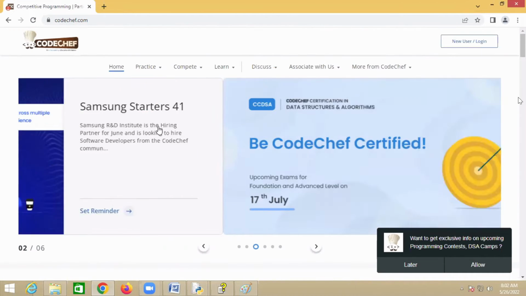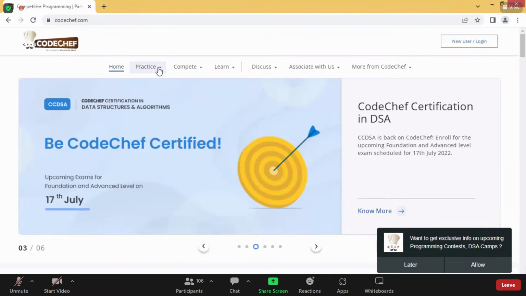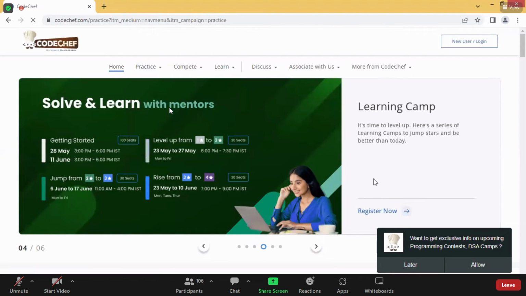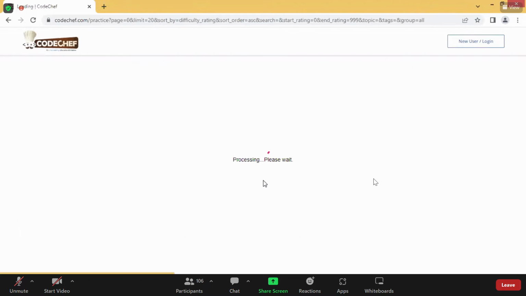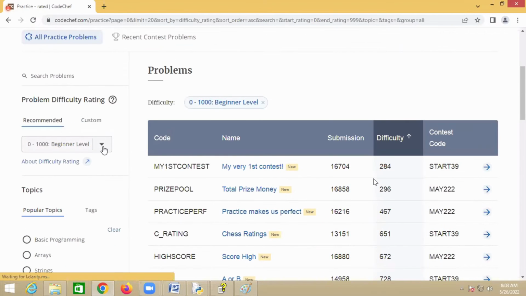So here you find practice. So there is a practice, and here you can see practice. Practice what? Problems. Practice problems. And here you have different levels.